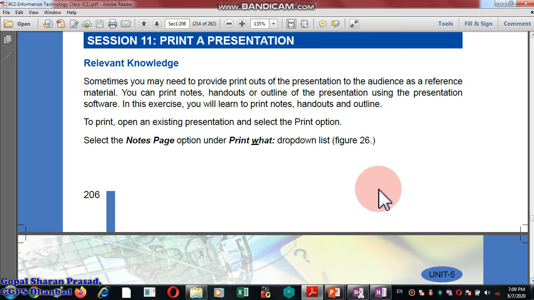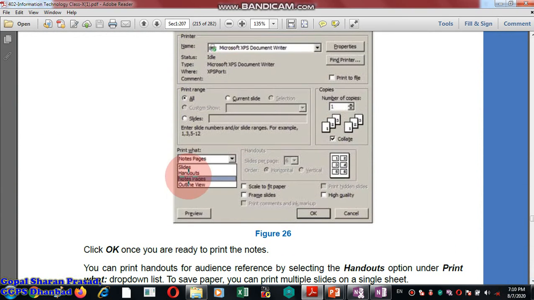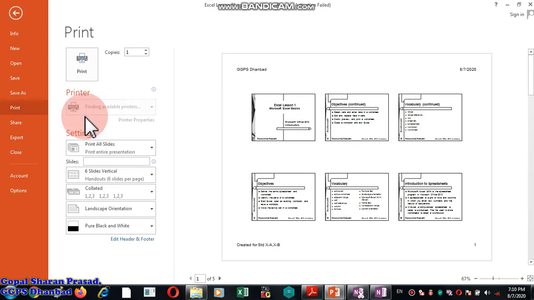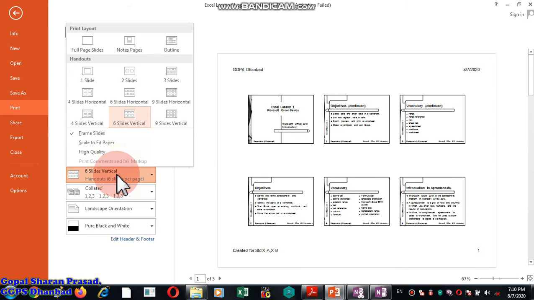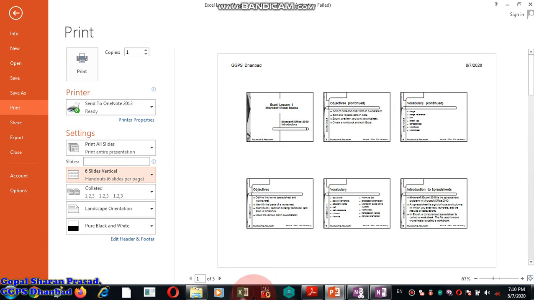So you have to say what you want to print out, notes or handout, whatever. See, print what? Notes page, handout, outline view, whichever you want. Number of copies, all the slides, current slide to the printer. Printer should be online. If you want to set the frame, scale to fit, high quality, that is all there. Once you are printing it, File, Print, you have the option in the what section. Frame, you want scale to fit, you want high quality, everything is there in this particular option.